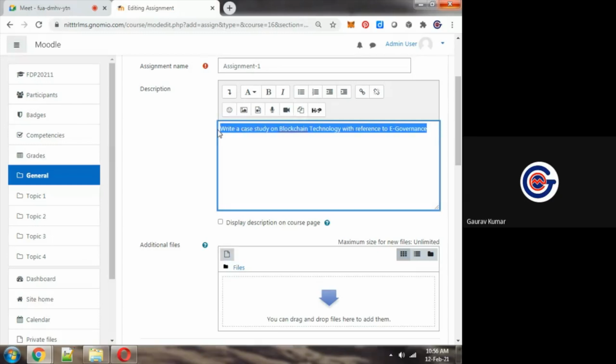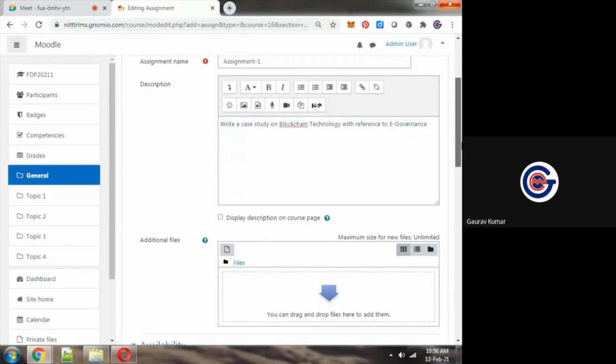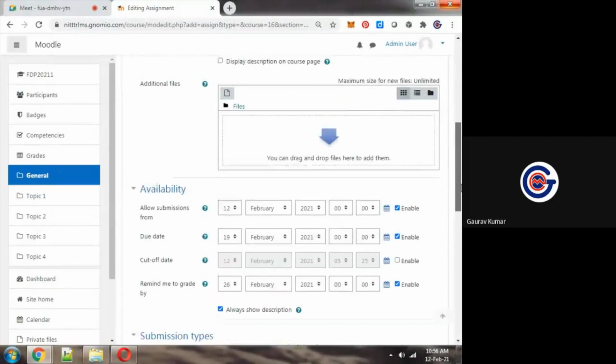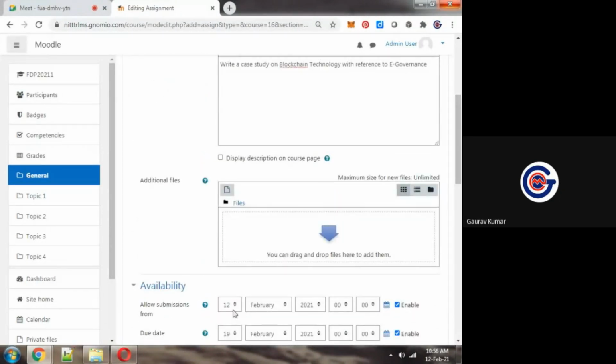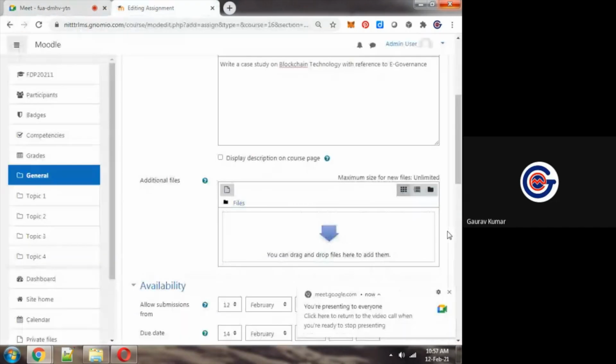Otherwise, here we can specify a statement. Now, when this particular assignment will be activated, so from today itself, allow submissions from today itself. Students can upload their assignments. What is the due date? For example, I'm giving them 2 days only. So I'm giving them 14th Feb, 4 o'clock. On 14th Feb, 4 o'clock evening, the link to submit the assignment will be disabled.